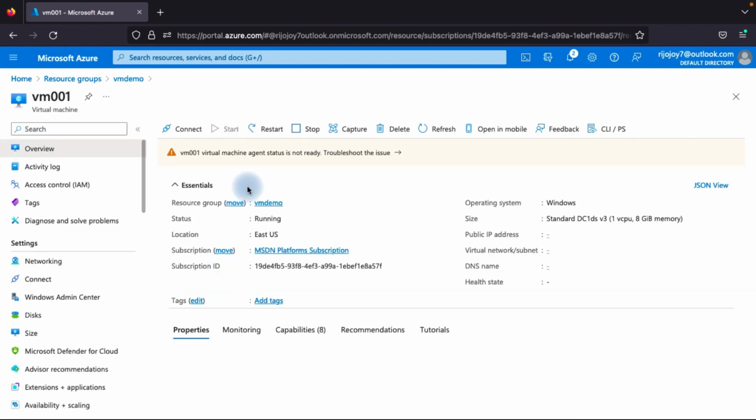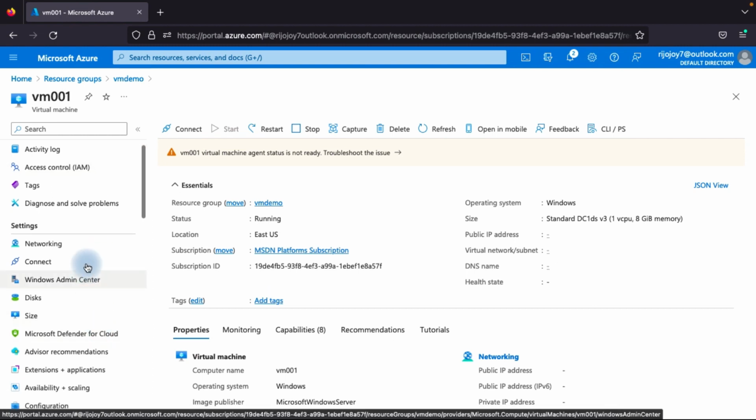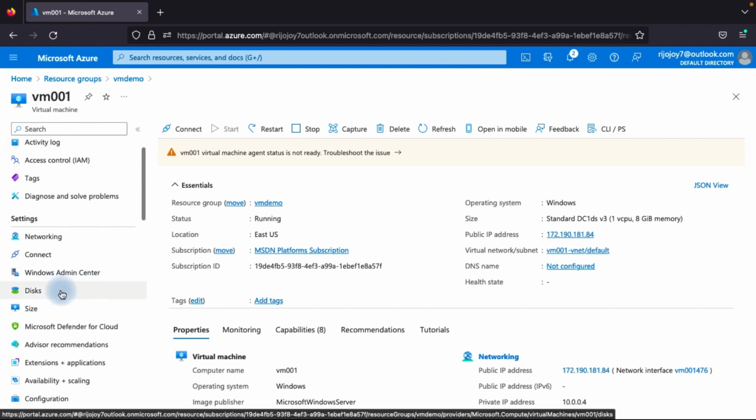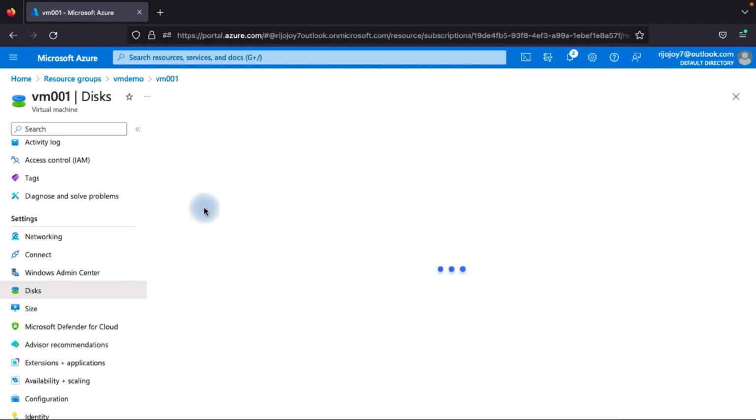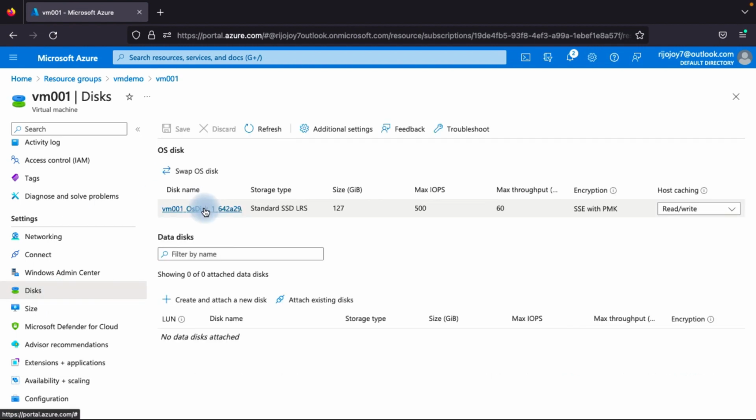Here in VM01, on the left side blade, you can see Disks. Click on Disks. You can see only one disk is available, because we did not create a data disk at that time. This is the OS disk, with the disk name, storage type standard SSD, size, maximum input output, maximum throughput, and host caching. I will discuss maximum input output, maximum throughput, and host caching now.